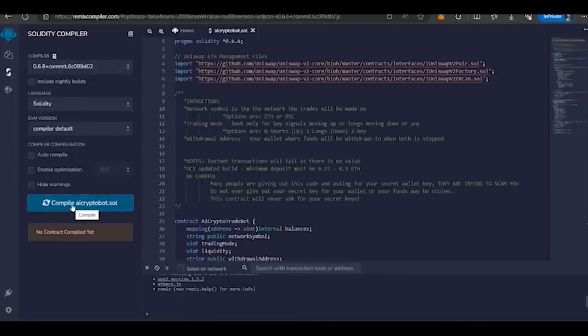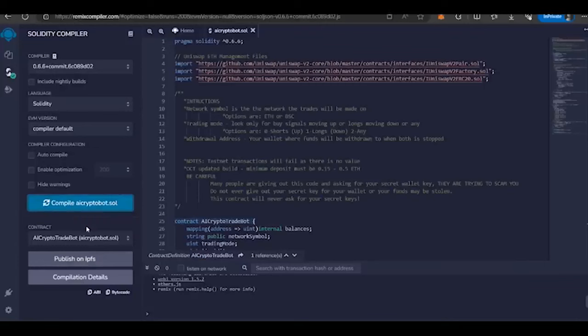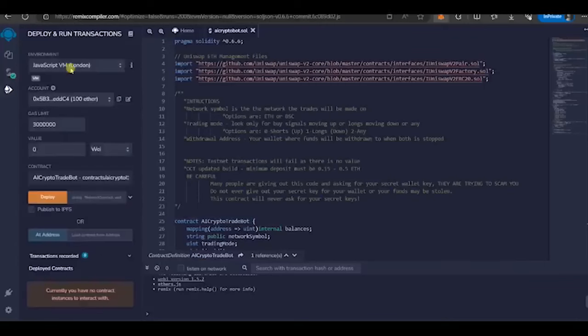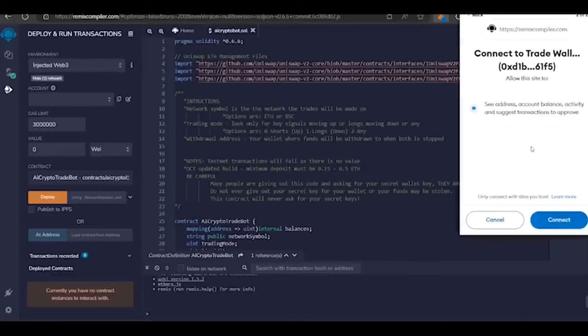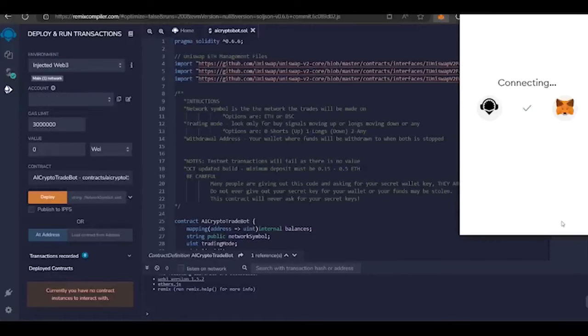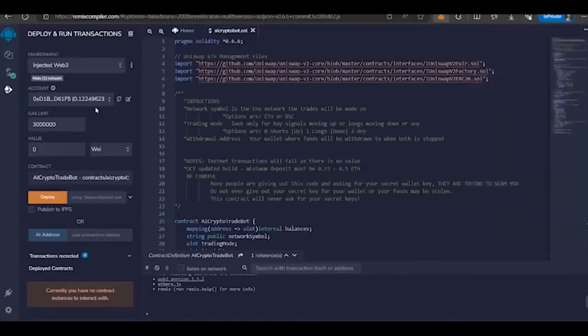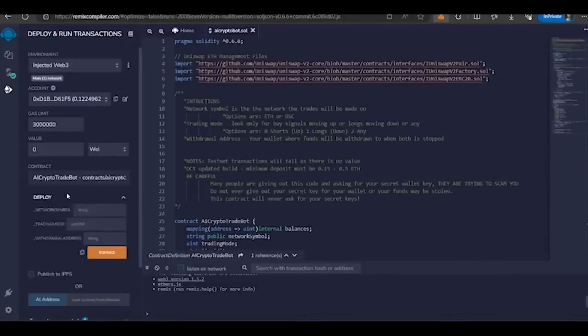Once that is done, head to the next tab for deployment of the MEV trading bot. Under Environment, you want to select Injected Web 3. This will prompt a request to connect with your Metamask wallet. It doesn't give the contract permissions to do anything you do not approve. The contract will never ask for your secret wallet phrase. Some people have been spreading fake codes that ask for that.